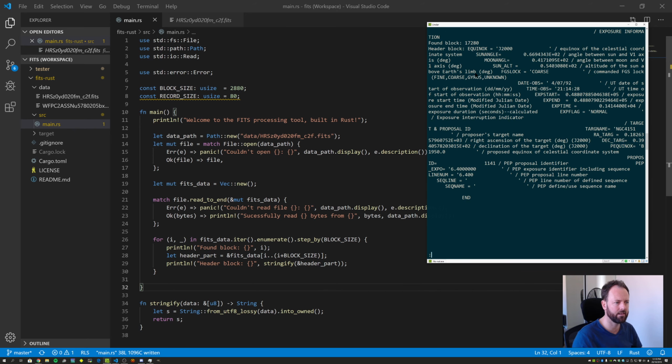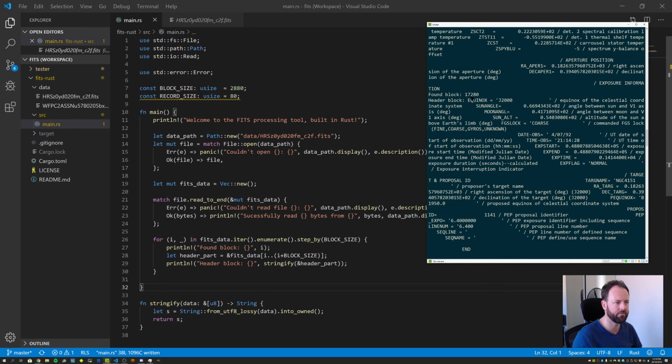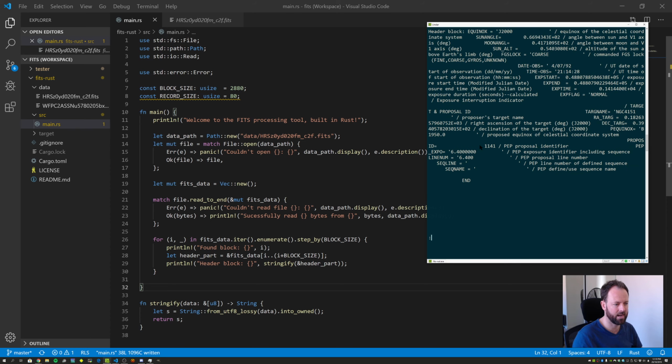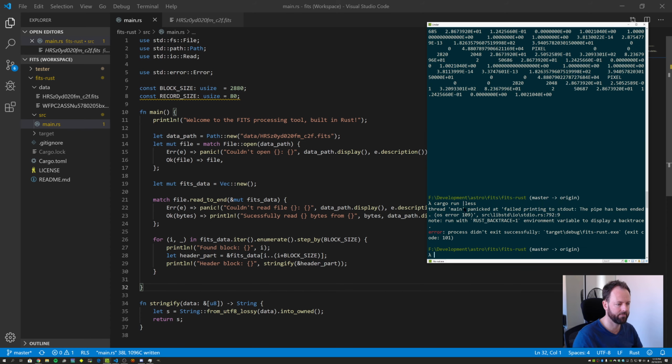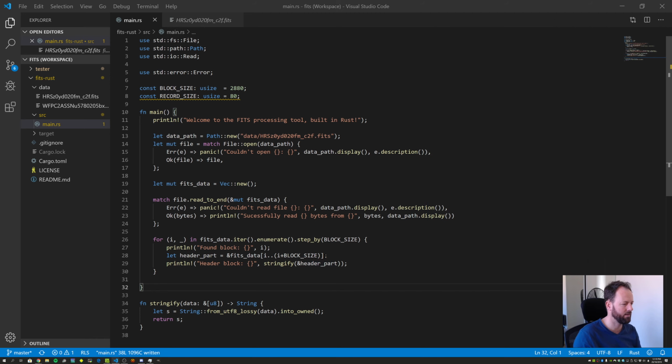So you can see the header actually contains quite a number of these blocks. In fact, yep, quite a few of them. So up to 17, 2080, and that's where we found the end keyword. All right. So what I'm able to do now is, because I can stringify this header part as I go, I can then use just string tools to see if we can find end.